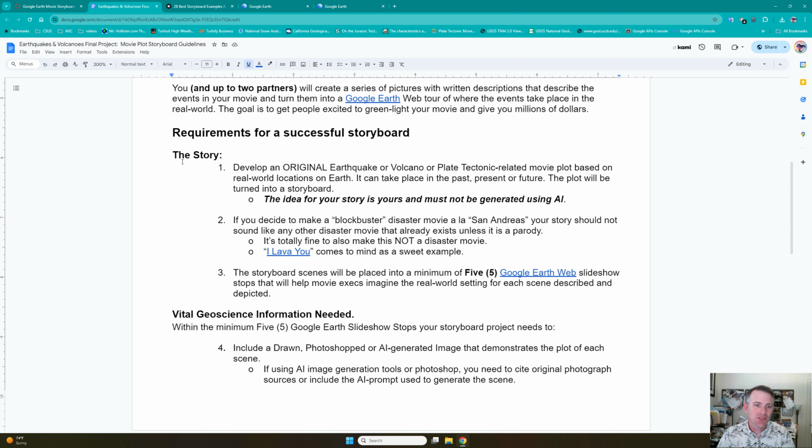So I don't want you to just put into ChatGPT or whatever, like, oh, give me a volcano movie plot or anything like that. I can tell. I know what AI looks like, especially because it's very ill-trained on the sciences right now. So make it something that's unique and make it something that's your idea.